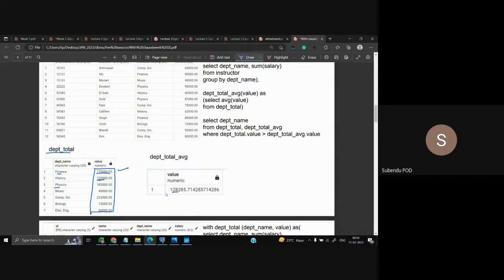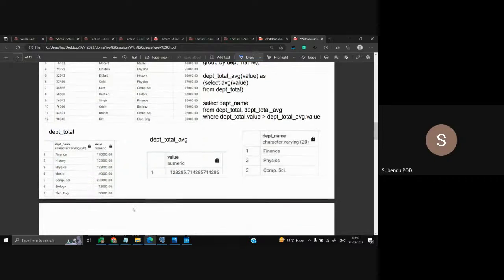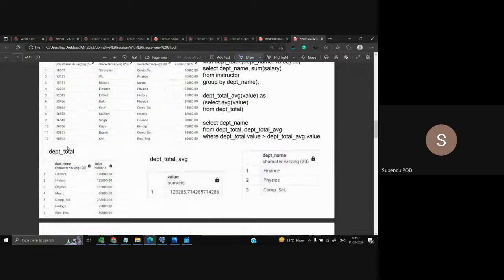1,22,000 is greater than that. No, sir, it will not print. It is greater than this value, it will print. This is not greater than, this will not print. This is greater than, this will print. This is not greater than, this will not print. So if you see the output, finance, physics and computer science will print.